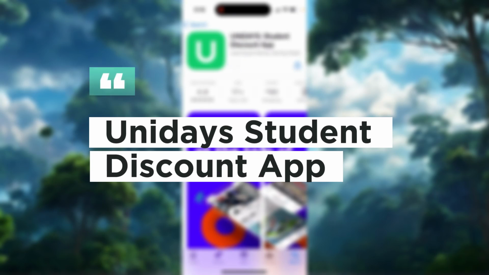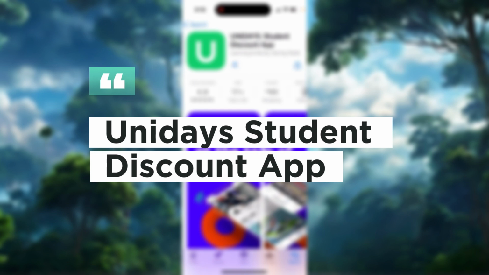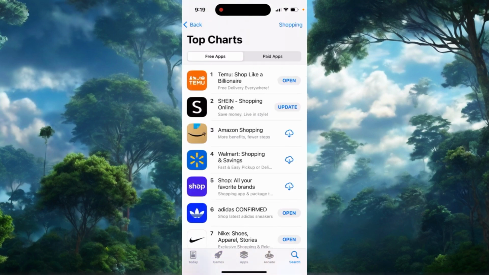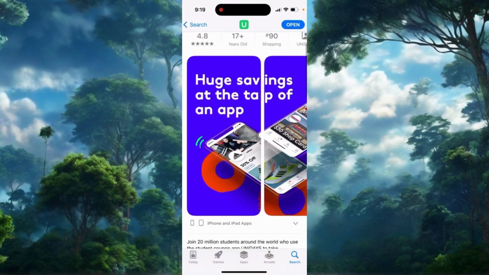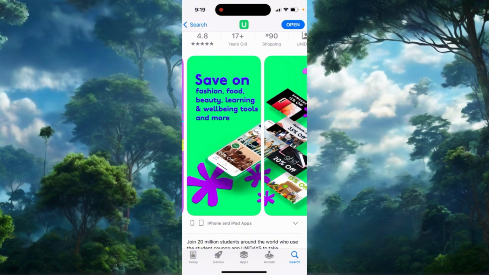UNiDAYS is a popular app designed for students, offering exclusive discounts and promotions. This app features savings on a variety of categories, including fashion, food, beauty, learning tools, and well-being products, available both online and in-store. Access discounts from over 800 top brands, including well-known names in fashion, technology, food, lifestyle, and travel.